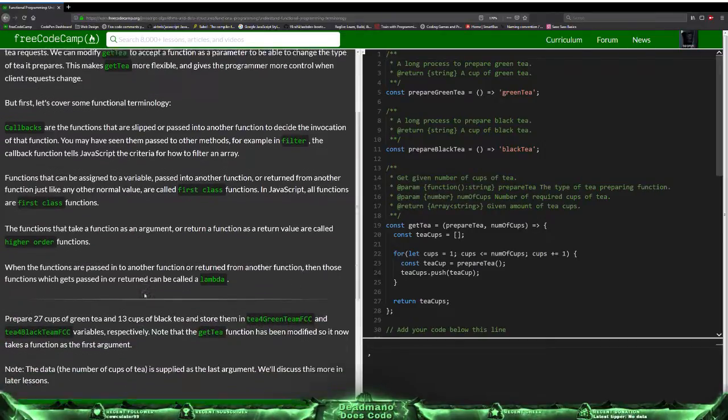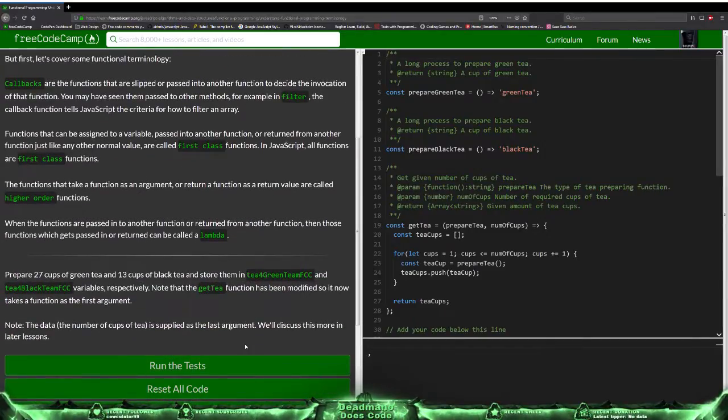So, what would you like us to do? Prepare 27 cups of green tea and 13 cups of black tea, and store them in the teaGreenFCC and teaBlackFCC variables, respectively. Note that the getTea function has been modified, so it now takes a function as the first argument. Note, the data, the number of cups of tea, is supplied as the last argument. We'll discuss this more in the later lessons.